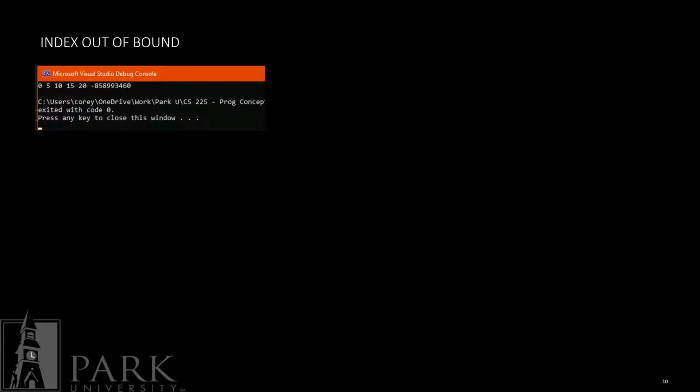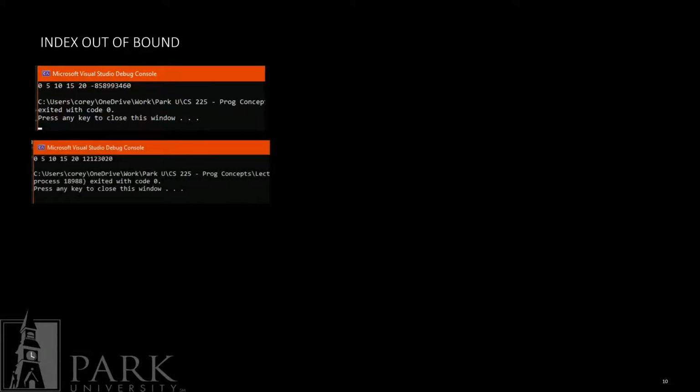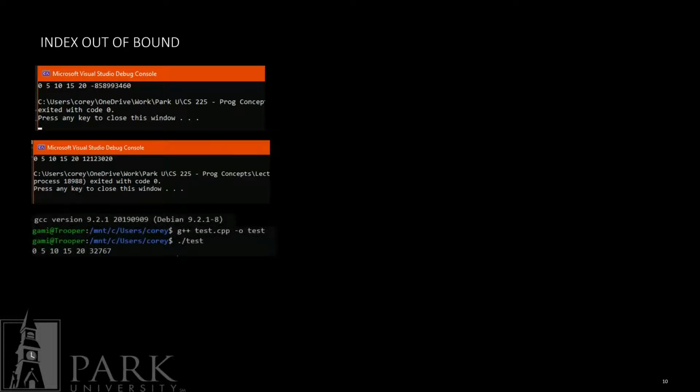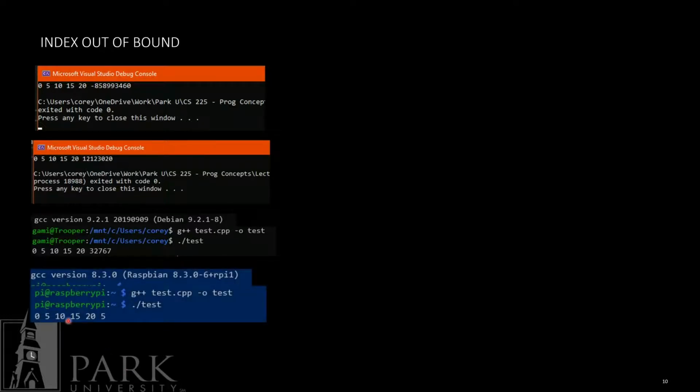If we switch it from debug to release mode, you'll see that we get a different value. And if I run it on the Linux subsystem in Windows using the G++ compiler, you can see that I get a different number, 32767. And when I run it on my Raspberry Pi using the G++ compiler, which is a different version, you can see that I get 5. So it just depends on which compiler you're using, and we're not going to dig into all of that. Again, it's outside the scope of this class.